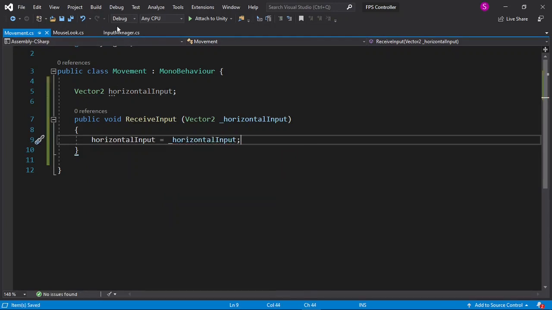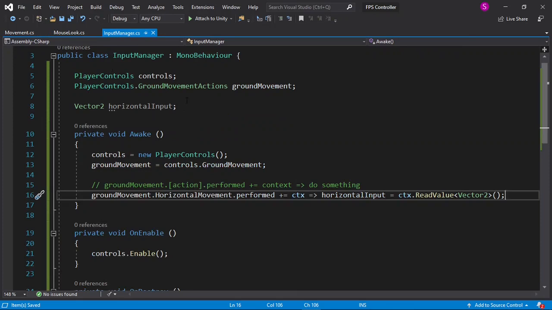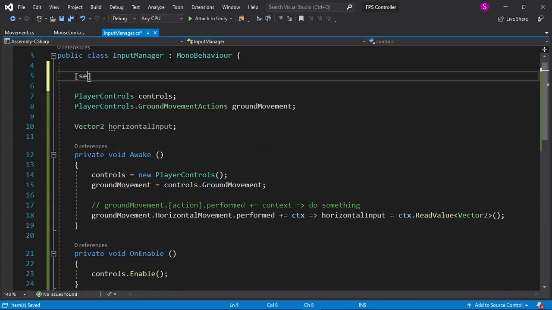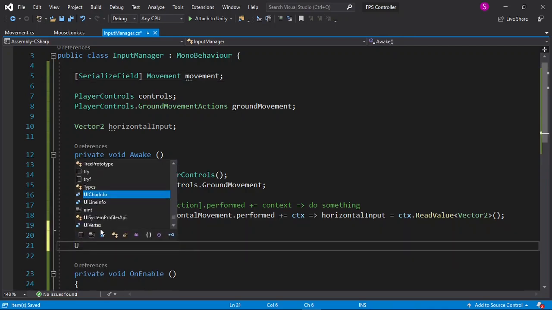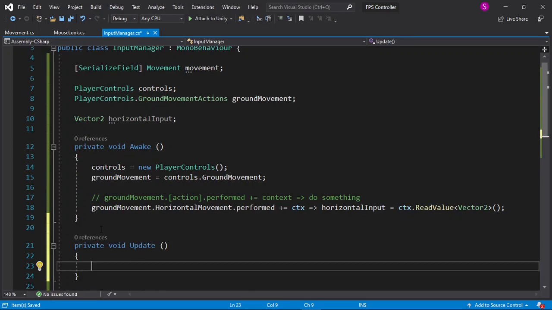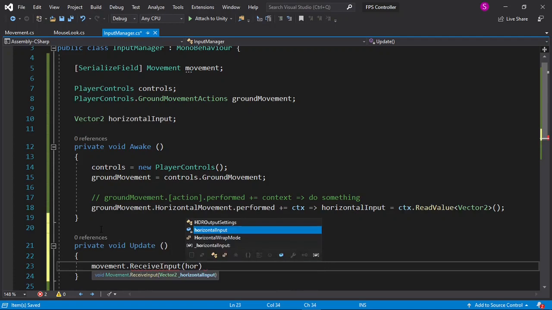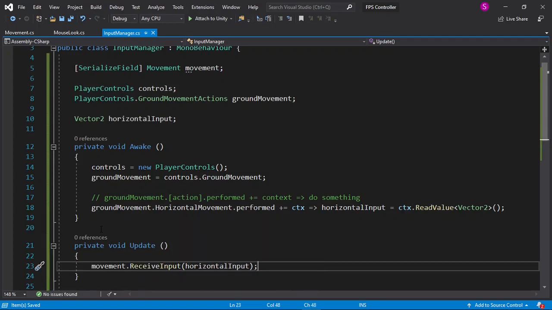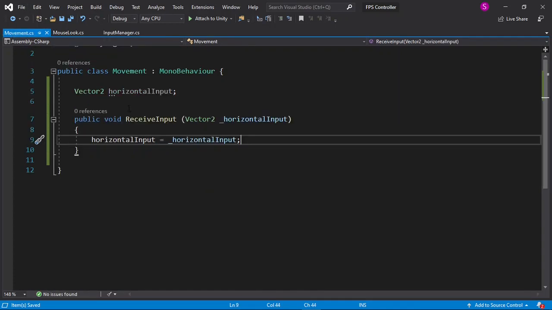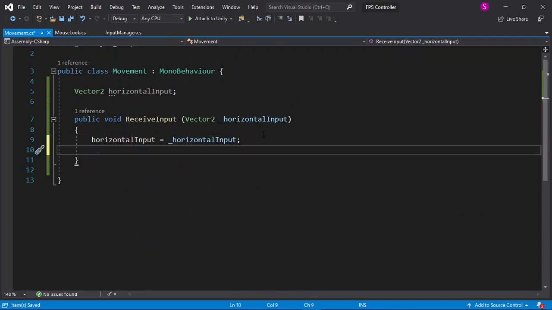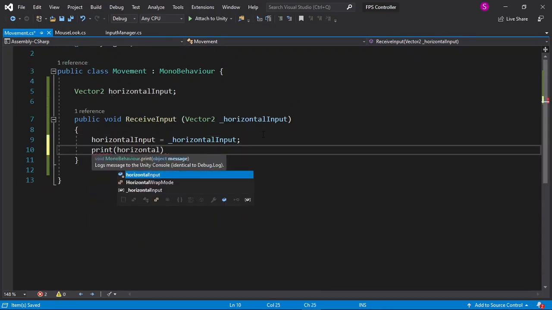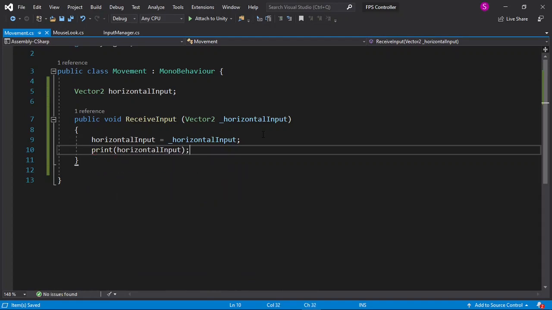Now in the input manager, I can get a reference to our movement script using SerializeField Movement, and I'll call this movement with a lowercase m. Now in the Update function, which is called every frame, I will say movement.ReceiveInput, and I'll pass in the horizontalInput. To make sure that it's working, I'll quickly go back into our movement script, and then underneath here I'll print horizontalInput. Now let's return back to the editor.